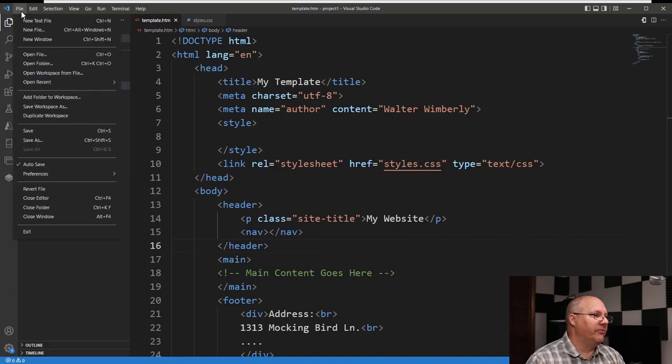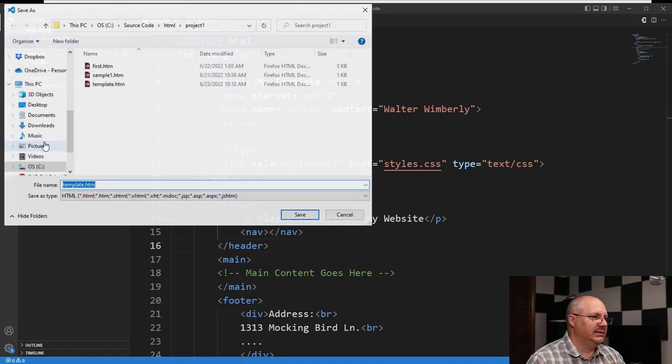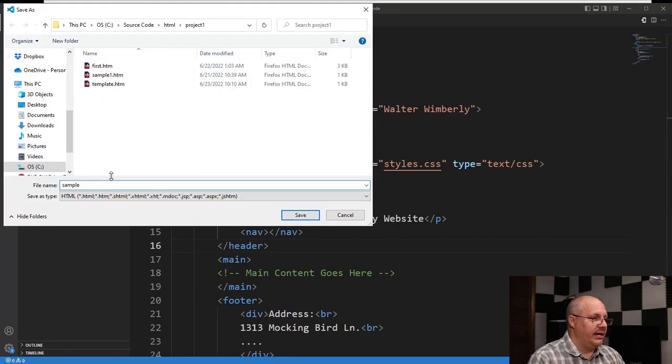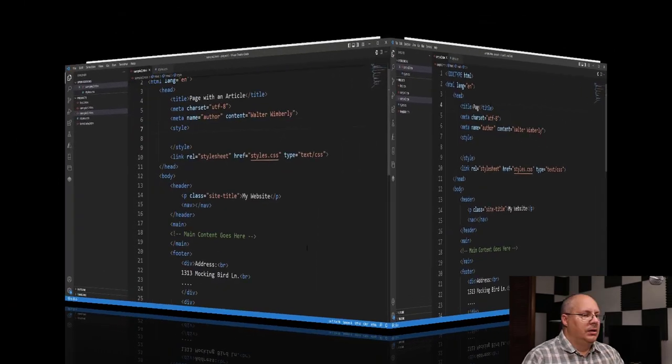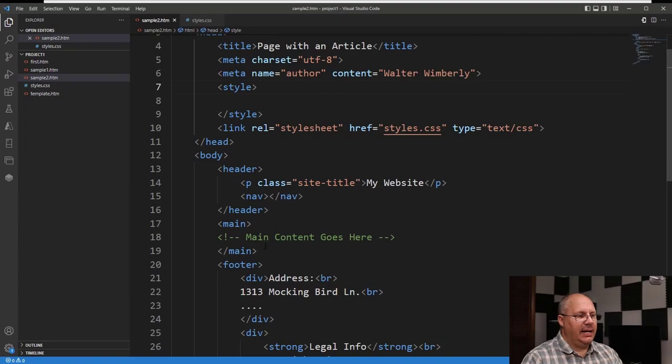So I'm going to come up here and do File, Save As, and give it a new file name, in this case sample2.htm. Now obviously I can come in here and change my title, I probably would. Okay, so inside my main tag, I can put other organizational tags.